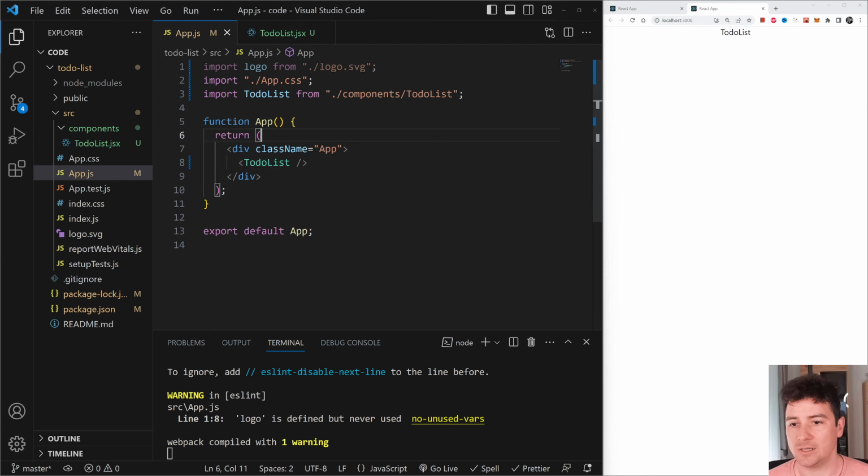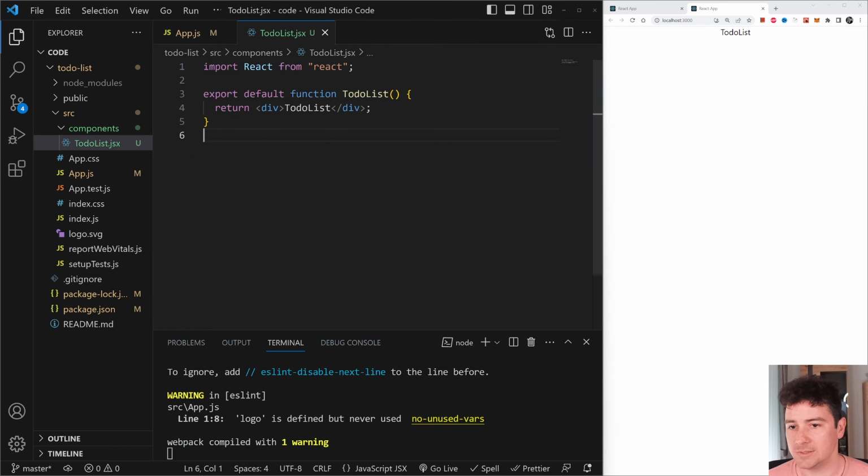Now we can start out by populating our to-do list. So I'm going to go into my to-do list and wrap this text into an H1. Let's cut it out. Also going to add here a dash and here a space after to-do.